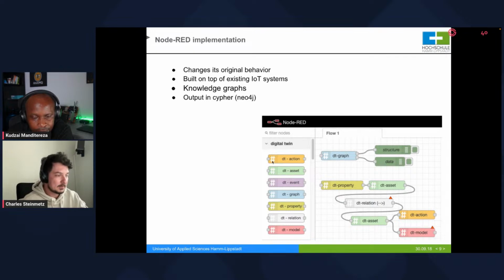We defined these nodes that I presented earlier, like how a digital twin can be composed: the assets, the properties, actions and events, the relationships, and the models. Here there is an example: an asset that has a relationship to another asset. This one has a property, this other asset has an action, it has a model. So the idea is to represent the structure of the system and annotate the semantics between them. Why does it change the behavior?